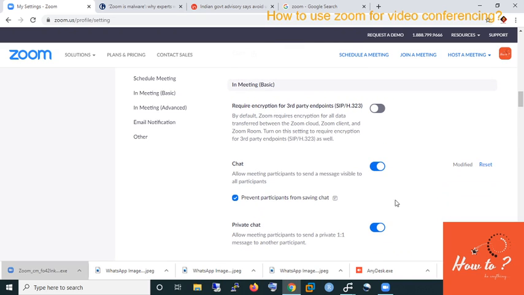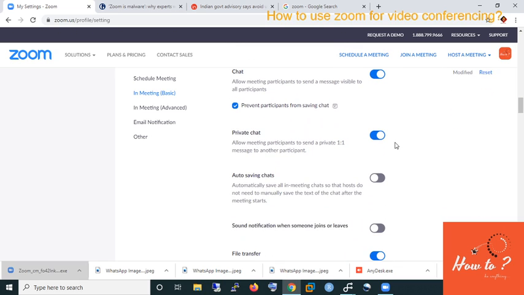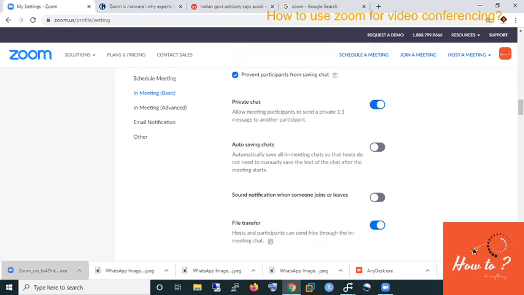Chat option is enabled, and this option here, prevent participants from saving chat, is by default not enabled, but I have enabled it from a security point of view. Private chat is enabled, so one-on-one participants and participants with the host can privately chat if they don't want their chat to be broadcasted or to be seen by everyone.